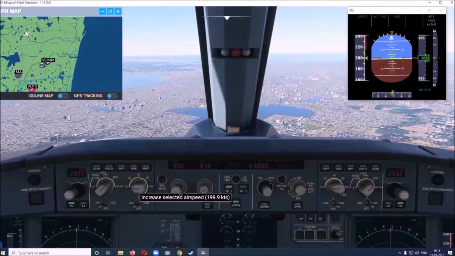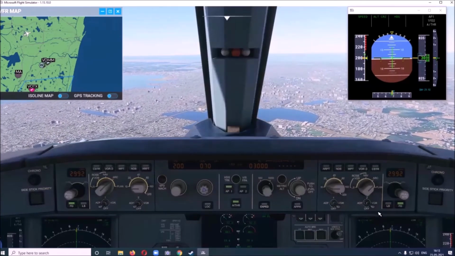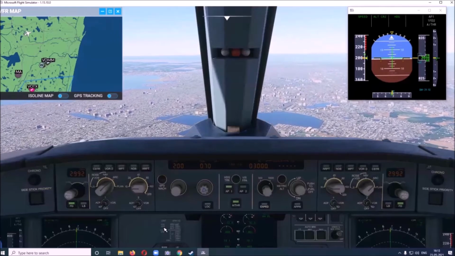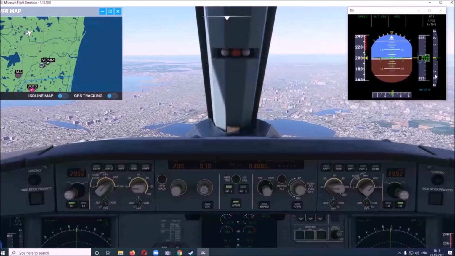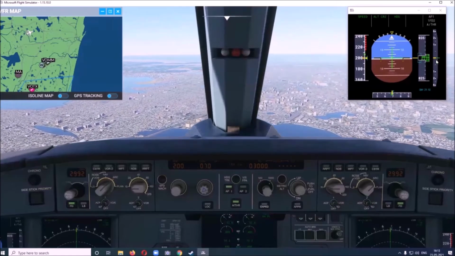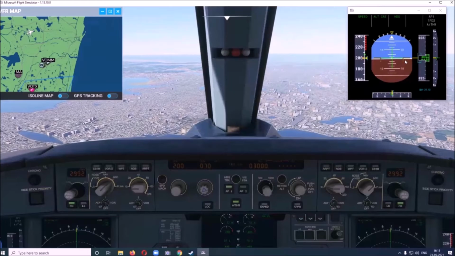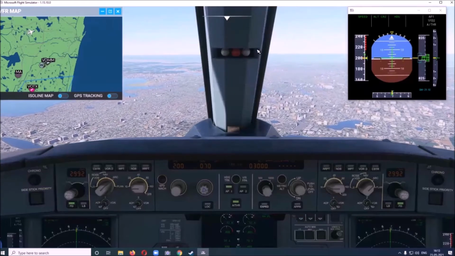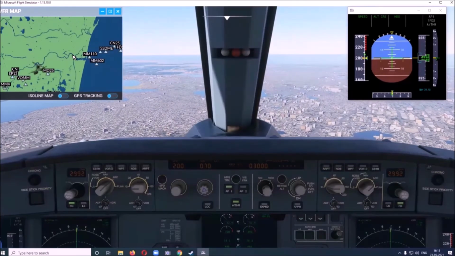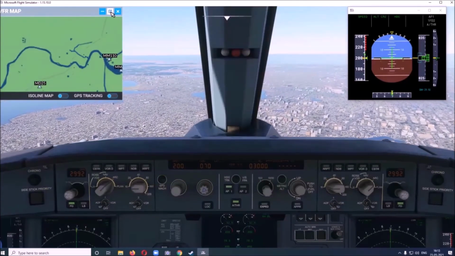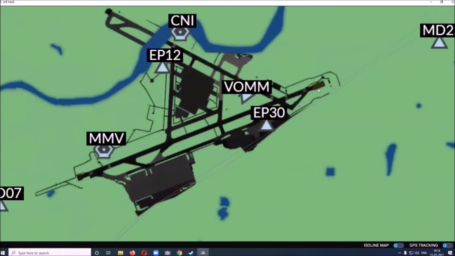Speed is at 200 knots. Autopilot and autothrottle are engaged. The plane has climbed to 3,000 feet. You can see that it is in level. These are the two runways. This is our 25 zero 7. This is the other runway.